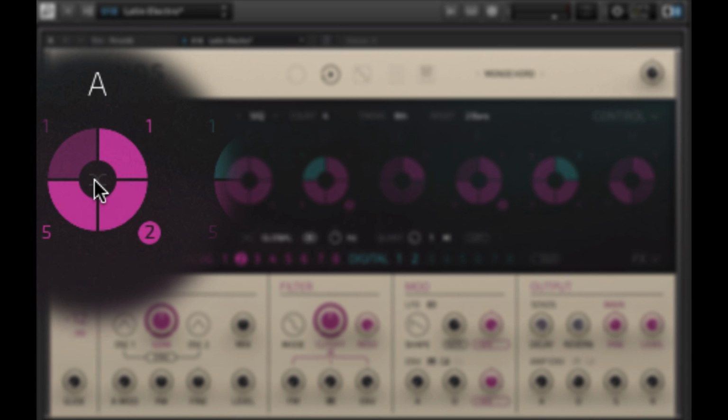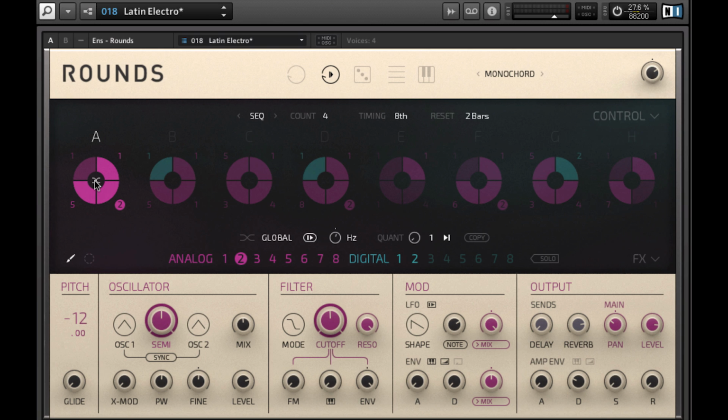So to enable morphing, we simply just click in the middle of a sound block. It's important to understand that morphing will only work between sounds of the same synth engine. So you can only morph analog to analog or digital to digital sounds. And the other consideration is deactivated cells will be included when a sound block is morphing.